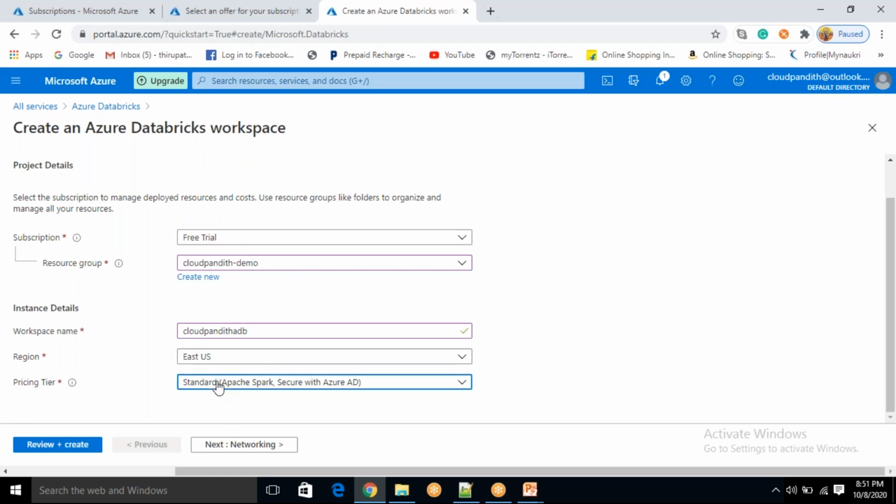Okay, next. So standard or premium. So this is the pricing model. So how you want to make a payment. If you go with standard, you will get Apache Spark and security with Azure Active Directory. You are able to secure, but you don't have role-based access control. Okay, so if based on role you want to control some access, then you have to go with premium. Okay, but I have seen there are not many charges, so both are the same. Depends on your requirement, you can select any one of these. Okay, let's go with standard.